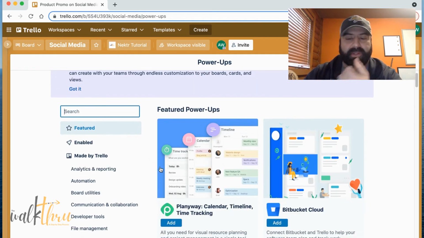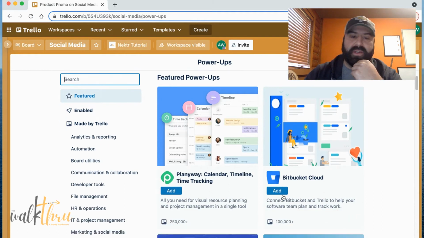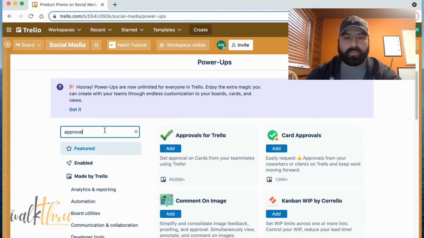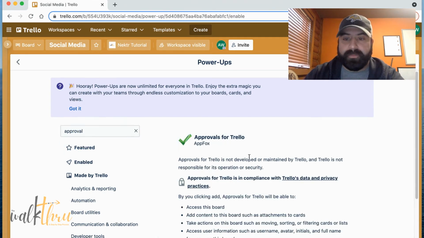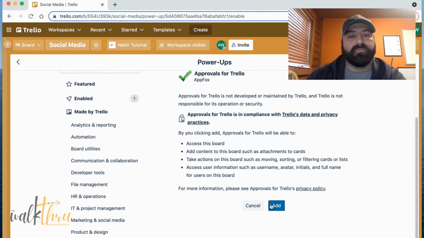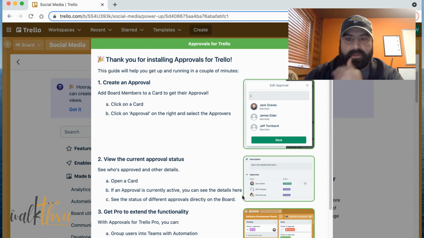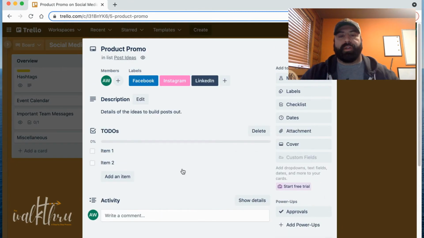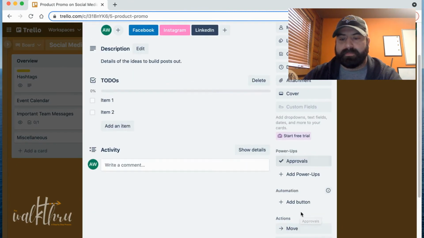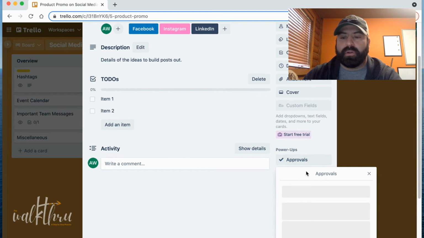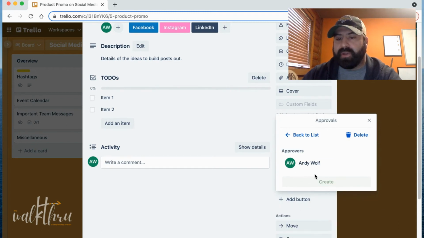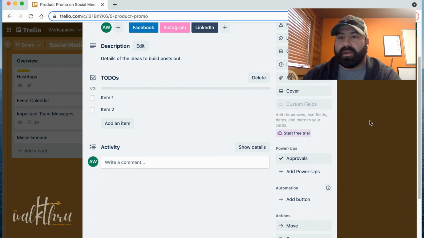So again, Power Ups from the last video are tools that can make your life easier on your board, automations, development tools, etc. So what are we going to do? We're going to search for approval. So we'll just do a simple approvals for Trello. We're going to add it to the board. It's going to ask us if it's okay to get started, and we should be good to go. So now that we're in here, we want approvals on there. So once that populates, add approval, and you can add who the approvers are, and it's all good to go.